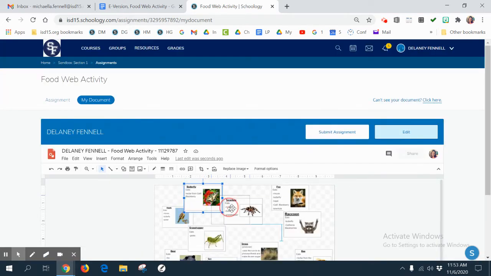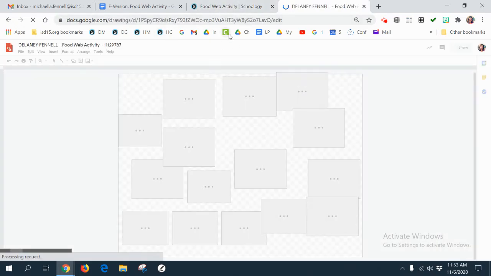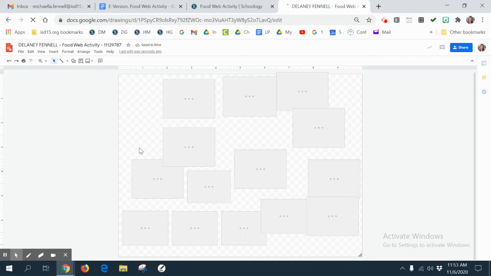And you could certainly work on it right here if you want to, but I think that's harder than it needs to be. I highly recommend clicking your edit button right here, and that will open the drawing up in a new tab. It will make it bigger. It will make it much easier to work with.